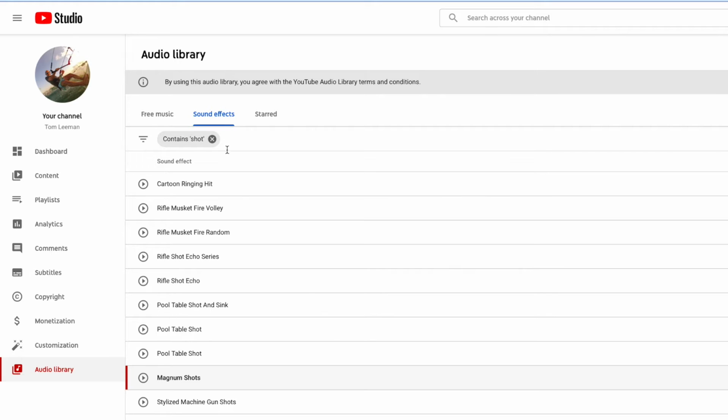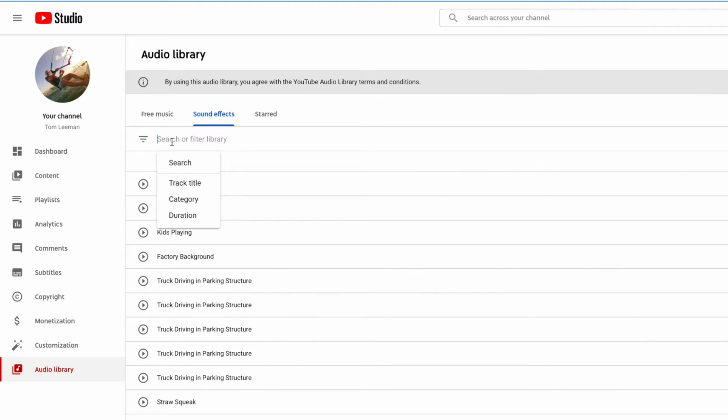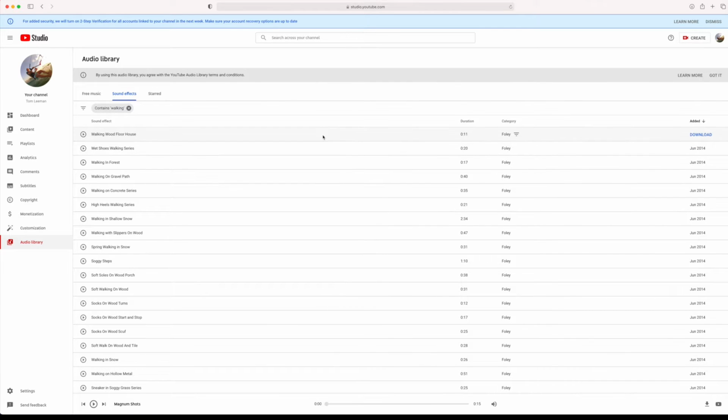Now, if you're trying to find a specific type of sound effect, you can go ahead and write it right in here. So I'm just going to put walking, and then we're going to go ahead and search it. And then it's going to bring up anything that has to do with walking. If you notice, when I put my cursor over something, it gives me the download option in the area where the date is. Watch again.